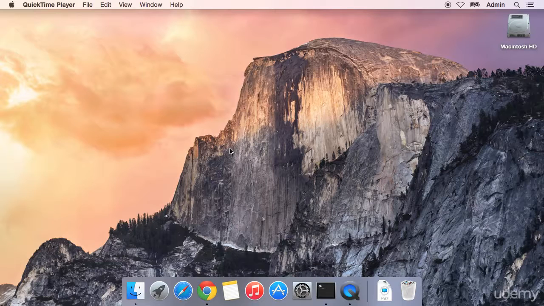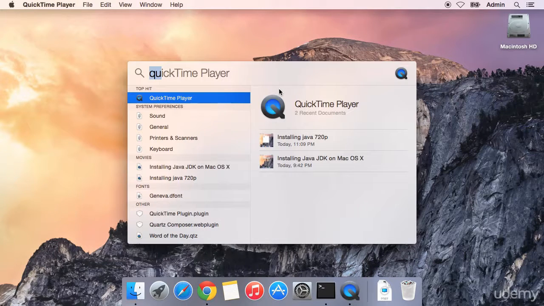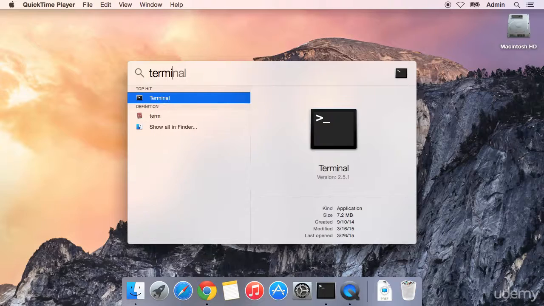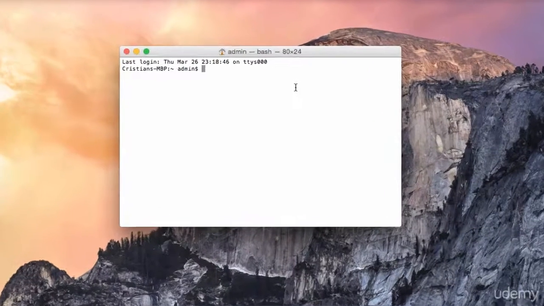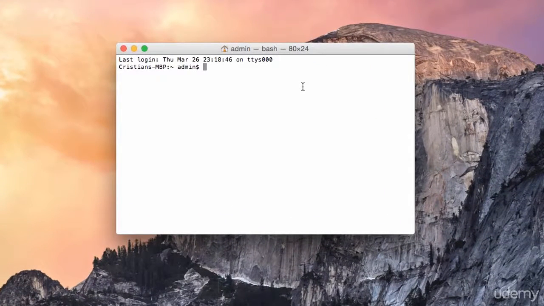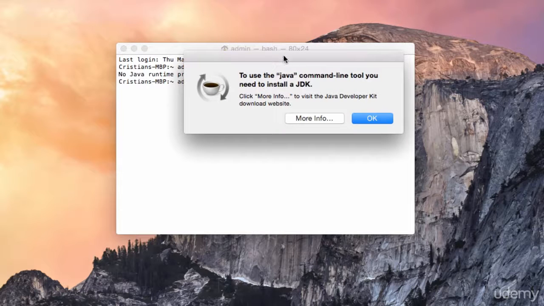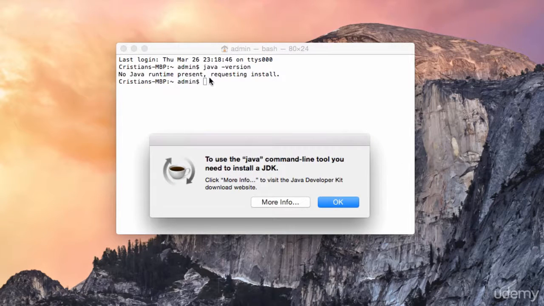Java is used by many applications, so there's a chance that you already have Java installed on your system. I'll start by opening a new terminal window, and in order to check for the Java presence in my system, I will issue the java -version command. In my case, the message returned is telling me that Java is not present in my system, and a dialog is displayed giving me more information about Java JDK installation.